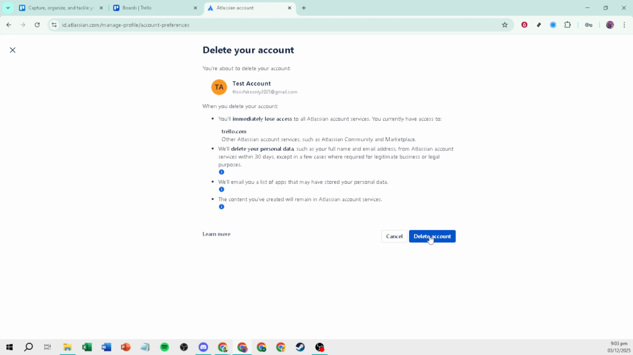If you only wanted to leave a workspace or stop using Trello temporarily, consider leaving workspaces, transferring ownership, or closing individual boards instead of deleting the entire account. That's it. You've requested deletion of your Trello account through Atlassian's account settings.